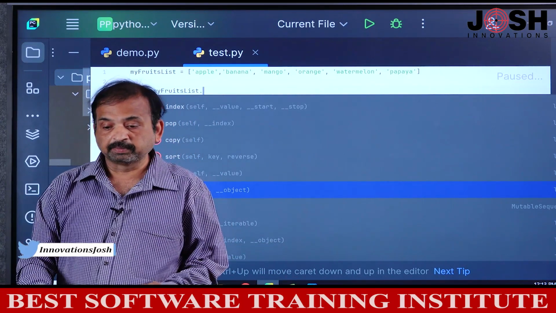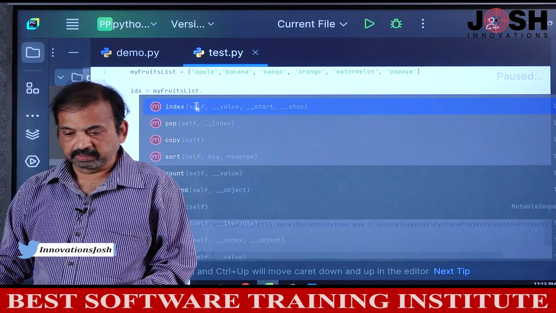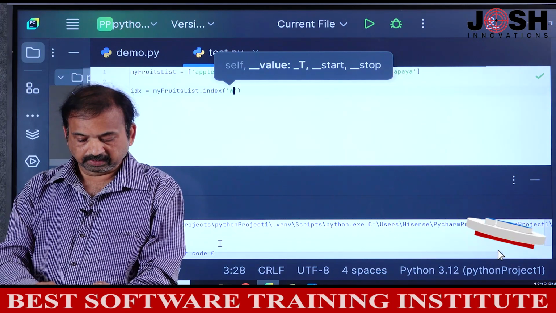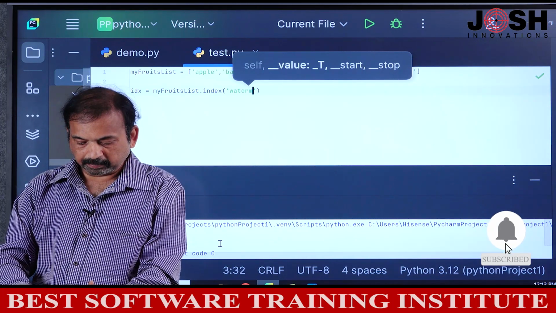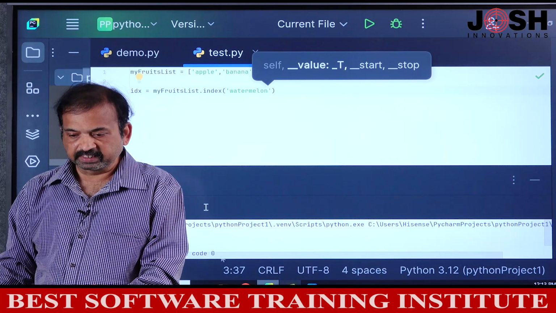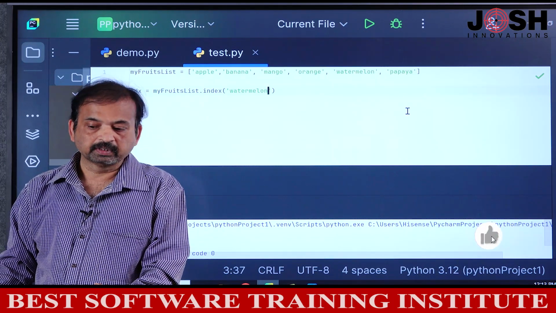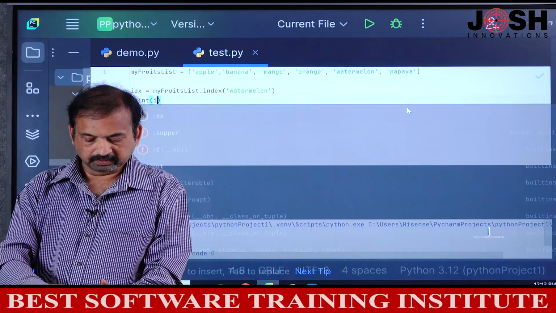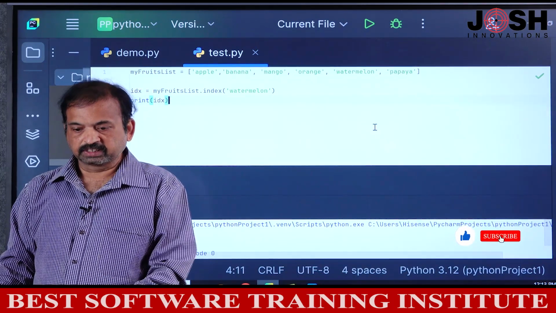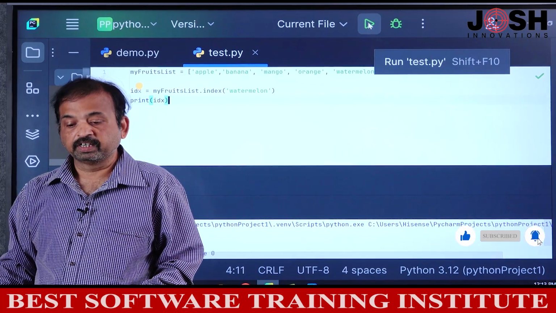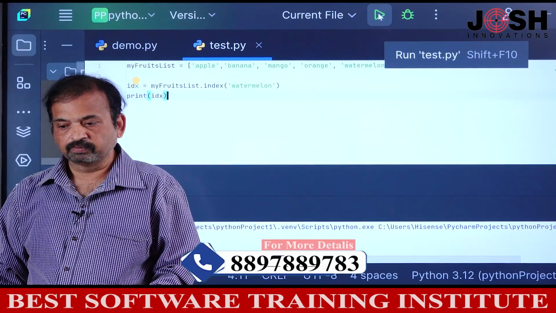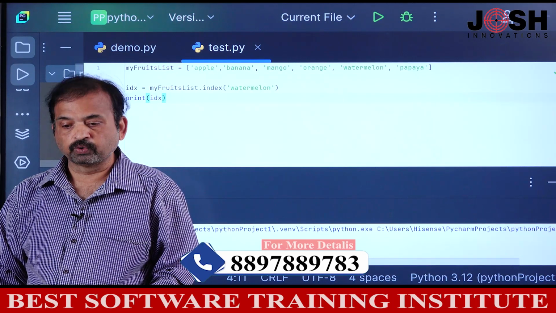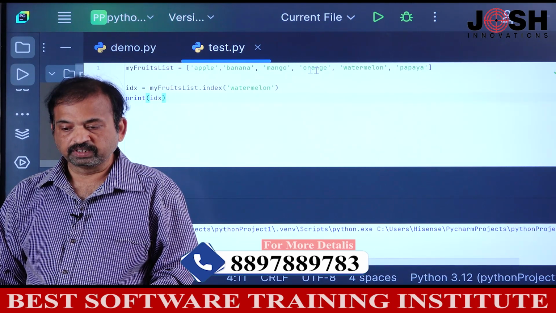Now I will use the index method, and I will give what I want to know: the index number of watermelon. It will find the index number and store it in the idx variable. Then I will print this idx. When I run this program, it will return the index number of watermelon. The index number of watermelon is 4: 0, 1, 2, 3, 4.